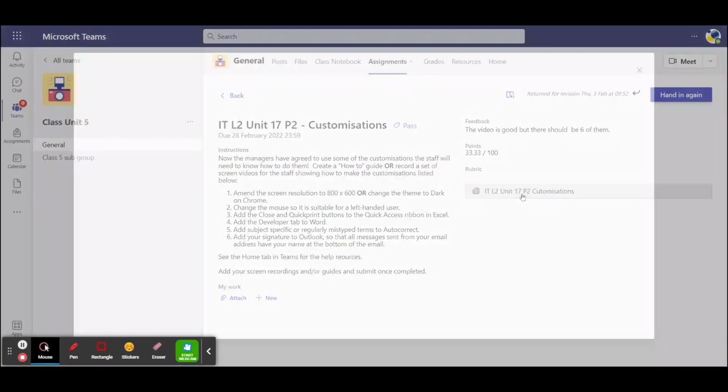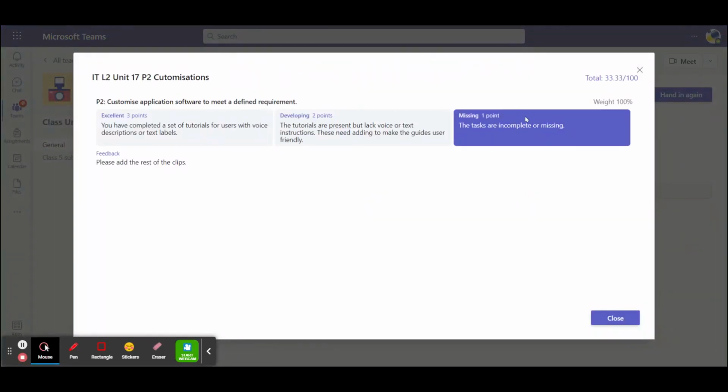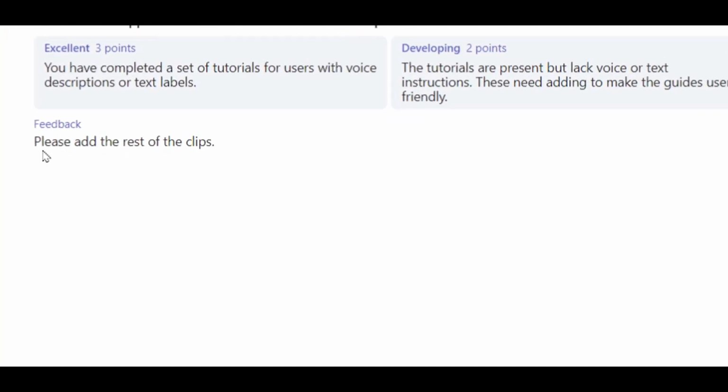So let's have a look at the rubric. Now this bit's been highlighted because the tasks are incomplete. It did ask for 6 and I only sent 1. So I would expect somebody to be asking for the rest of them. So I'm not excellent because I've not completed the full set, and I'm not developing because I haven't handed it in really, have I? But I've got a little bit of feedback here.